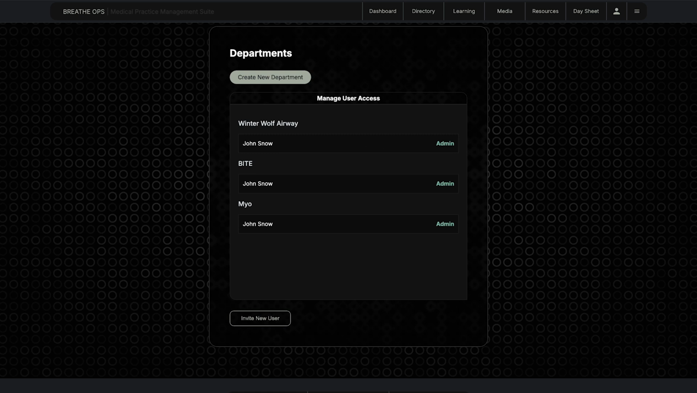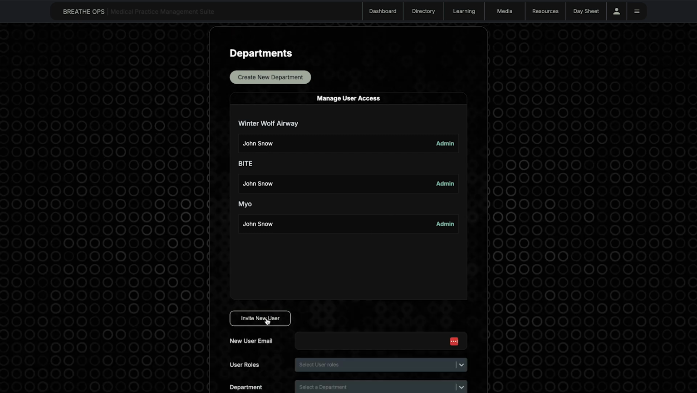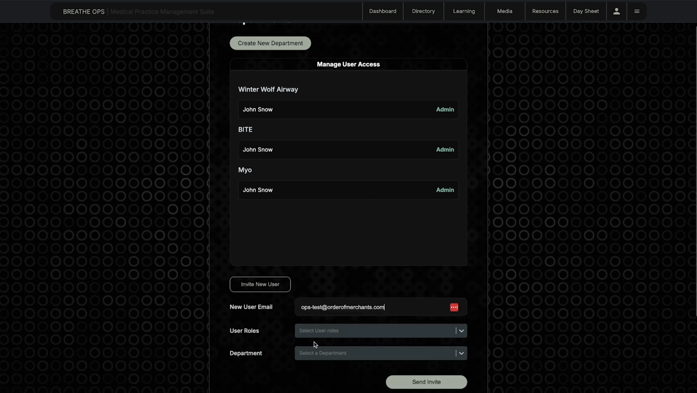And the reason why I mention all of this is because when you invite an operator or practitioner to join your practice account, you must select which department they will be invited to. To do this, just click on the Invite New User button, add the invitee's email address, and then choose either the operator or practitioner role.